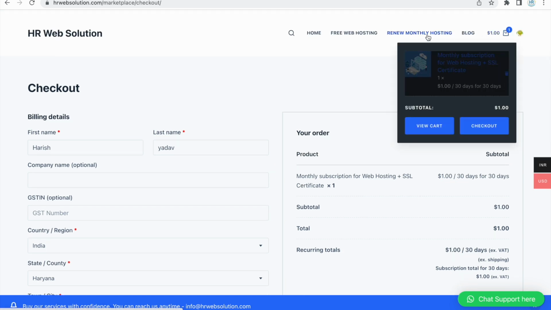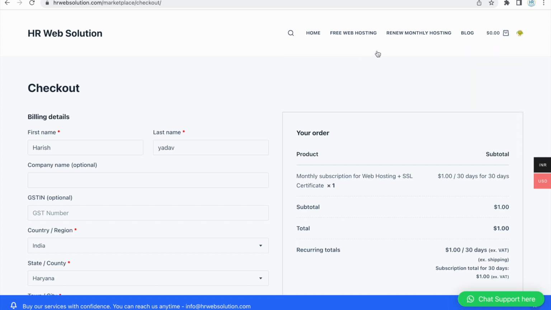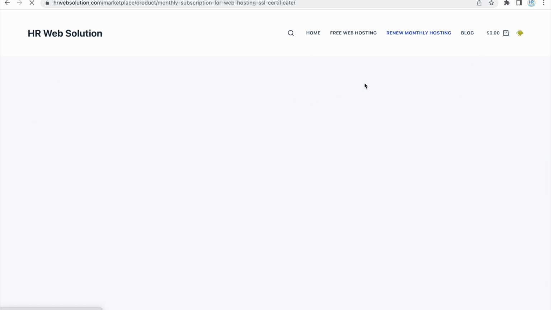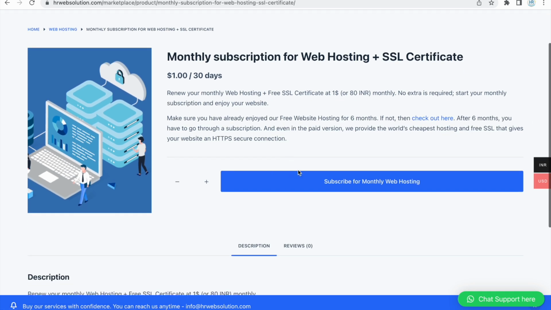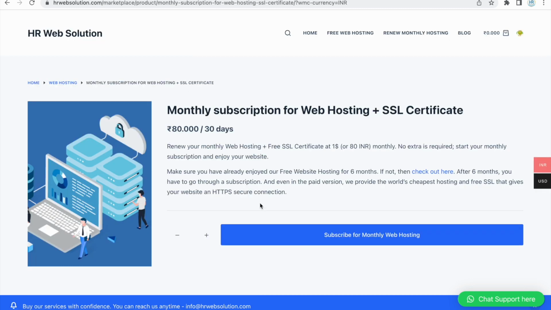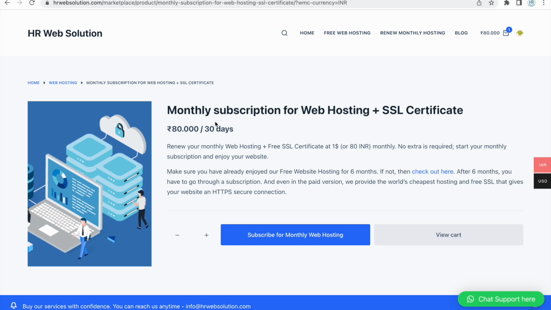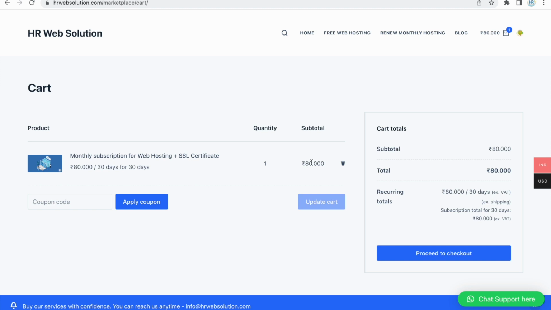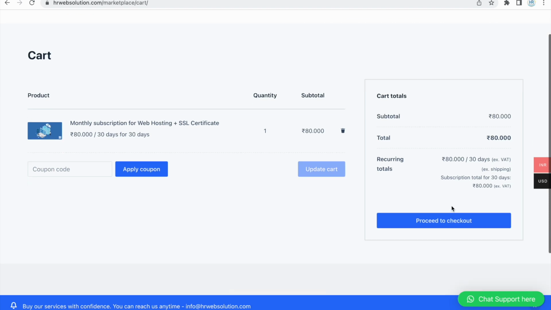Also after this payment your subscription will automatically renew, and later in this video I will show you how you can manage your subscription. Okay, so I just removed the USD order. So here let me show you how you can check the INR payments or Indian rupees payments. So select the Indian rupees and click on subscribe for monthly web hosting, then view cart, and same again, proceed to checkout.